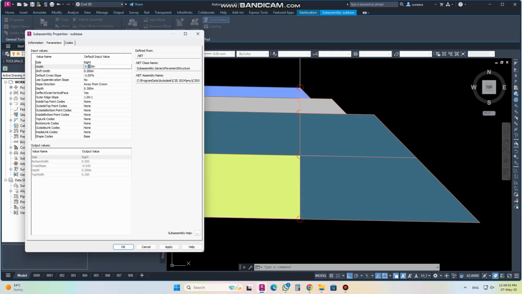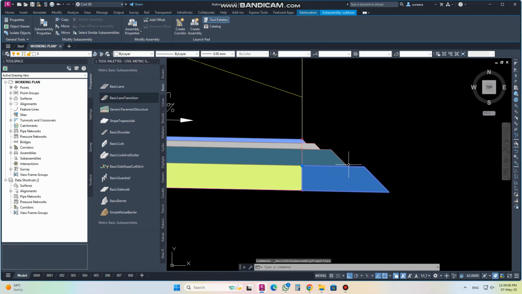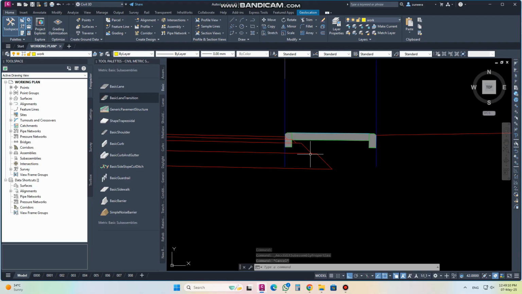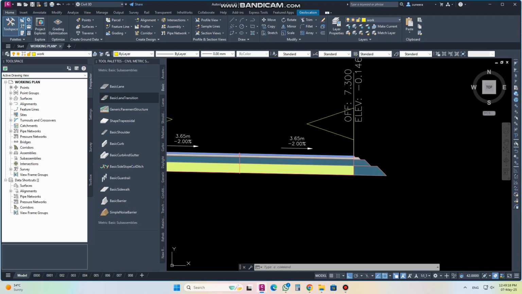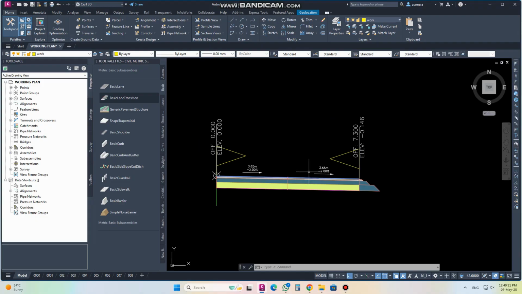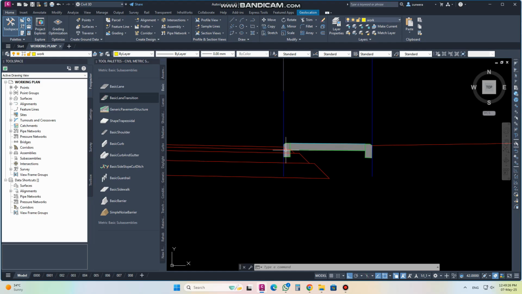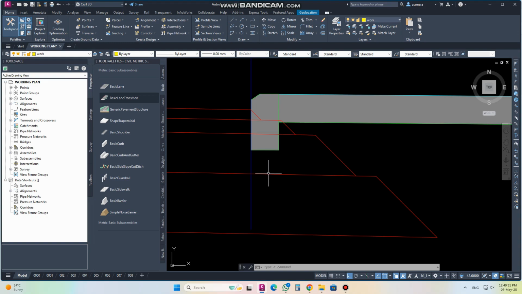So I will put here, let's say, 55, and now OK. You must check from your section. So like this you can create according to your typical section. Whatever type of typical section you have, you must create. So this was the lane, creation of lane. Now we have the curve stone.